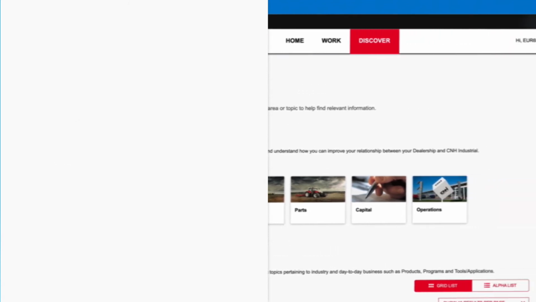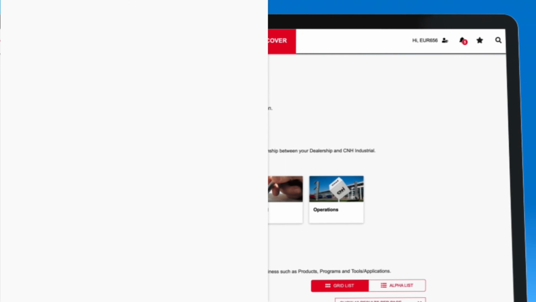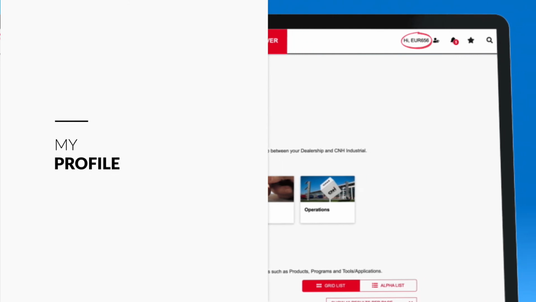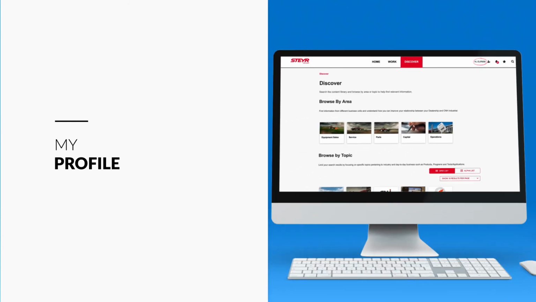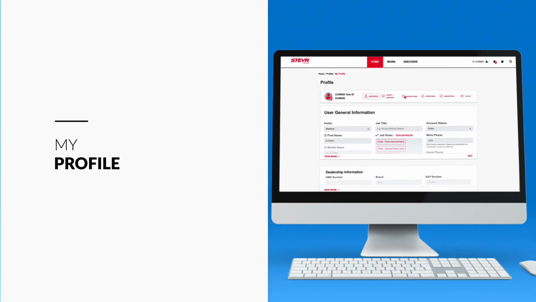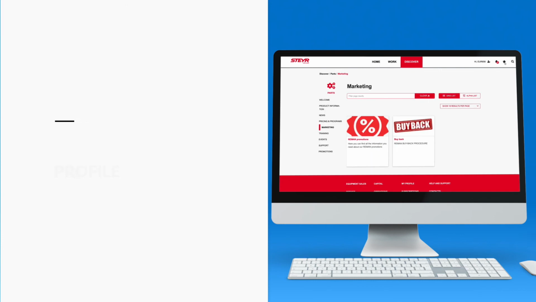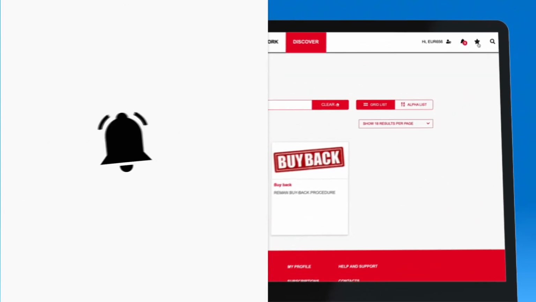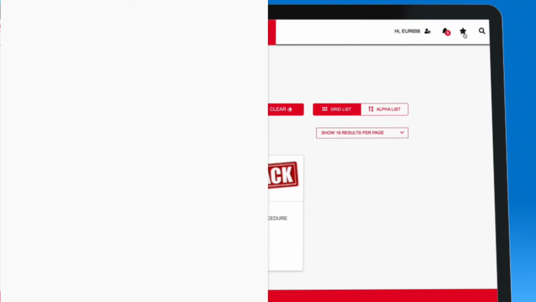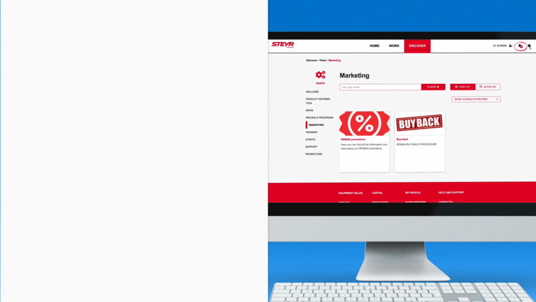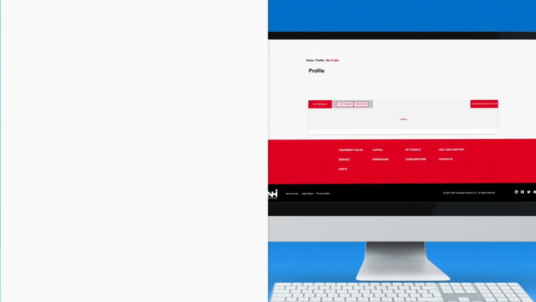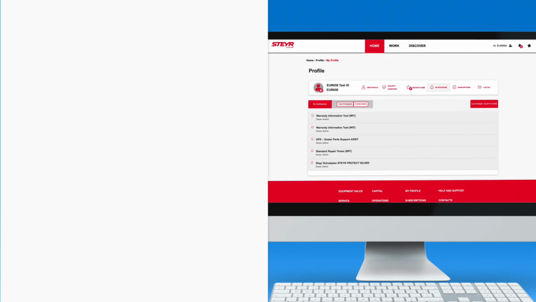Moving across the top navigation panel, you will find a link to my profile, where the Logout button currently is located. This section will be explored in more detail in the dealer admin demonstration. The next icon you see, the bell, is another way of accessing your notifications and alerts. This bell will show a red circle with the number of notifications that are available for you to see. If you click on the bell, you can manage and archive your notifications as they appear.